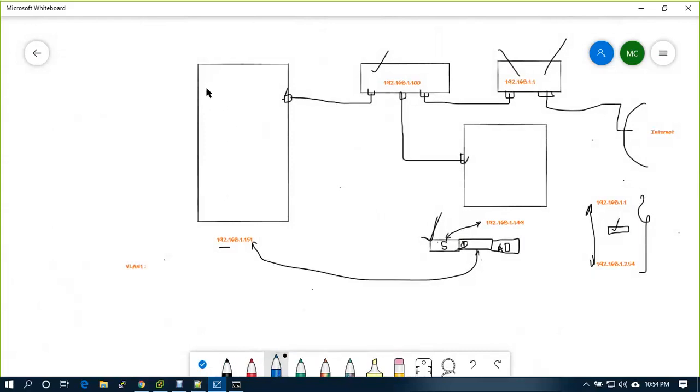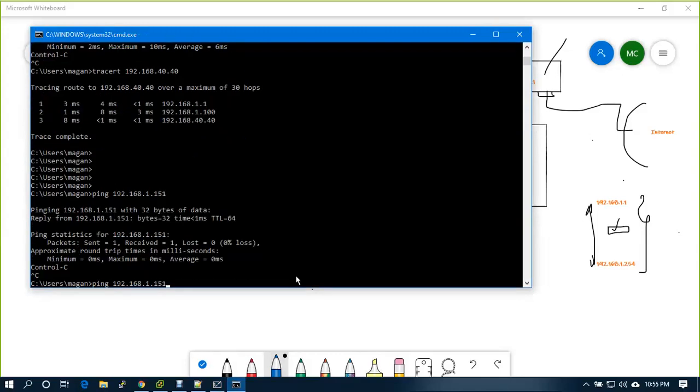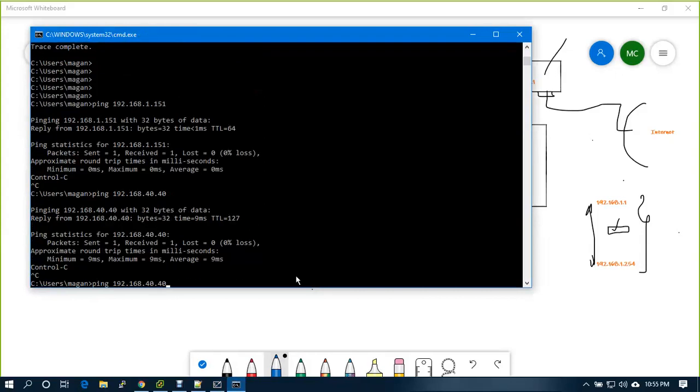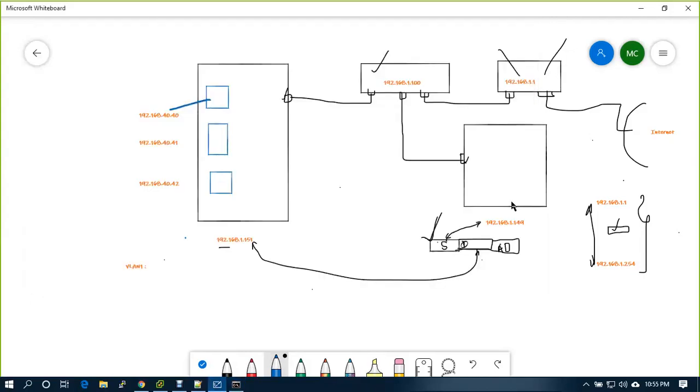This is an ESXi server, and there is one VM called 40, and this is another VM with some other IP. So this one is 192.168.40.40 and 192.168.40.41, 192.168.40.42, and so on. Right? Three things are there. Now, from my laptop, ping 192.168.1.151, working. 40.40, working. 40.41, working. 40.42, working. 43, working. So whenever I ping from my laptop, all four IPs are working.